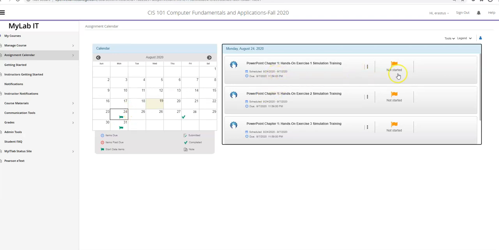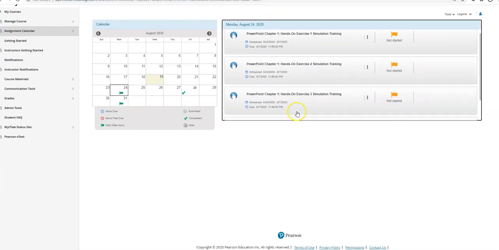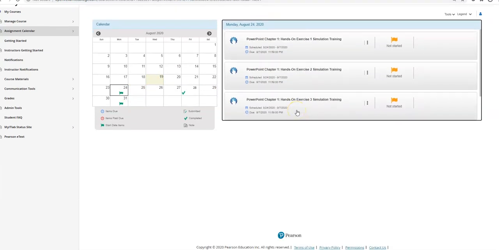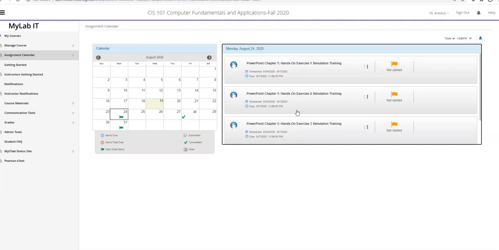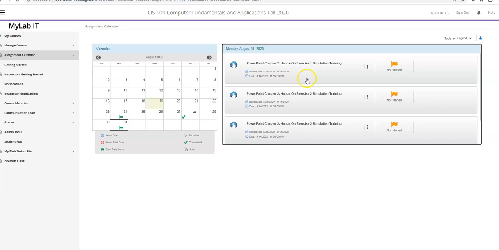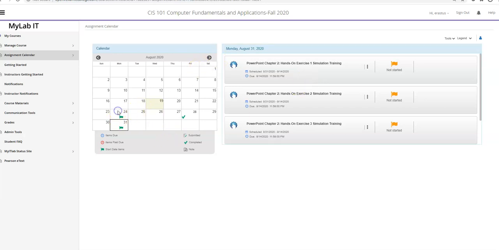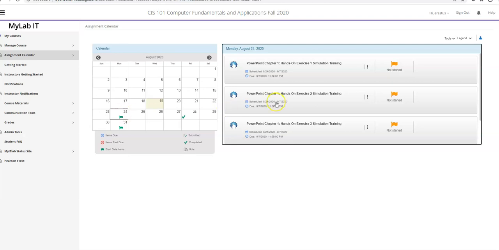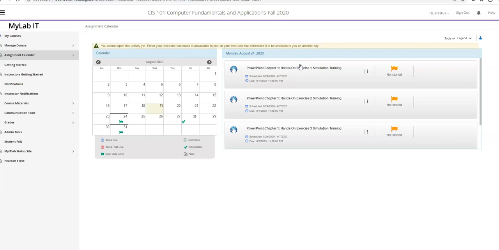If you want to start working on an assignment, you don't have to wait until the due date. You click on the assignment you want to work on, and you don't have to follow the list. You can do them in whichever order you feel comfortable, but it's always good to do them in the order specified because the knowledge builds from the previous items you learn. If you go to the 31st, that's for chapter 2, and so on. Let me walk you through the ones for the second week. This is the hands-on PowerPoint exercise, the simulation training. And it tells me that I'm not going to be able to do anything here.